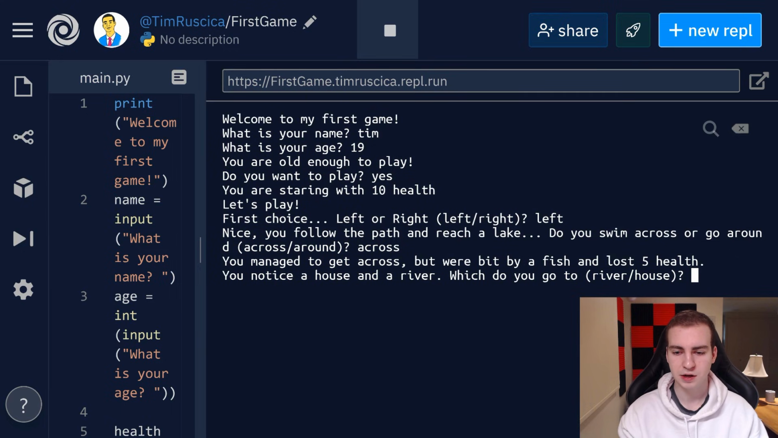It says, you managed to get across, but you were bit by a fish and lost 5 health. You notice a house and a river. Which do you go to, the river or the house? So let's decide to go to the river, and let's see, you fell in the river and you lost. So hopefully that gives you an idea of how this works.